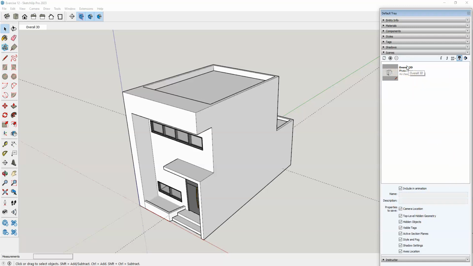And then you'll also notice that this little tab pulled up for me at the top of my screen in the upper left. It says the name of the scene, so I just called it Overall 3D. So it also shows up as this little tab here.